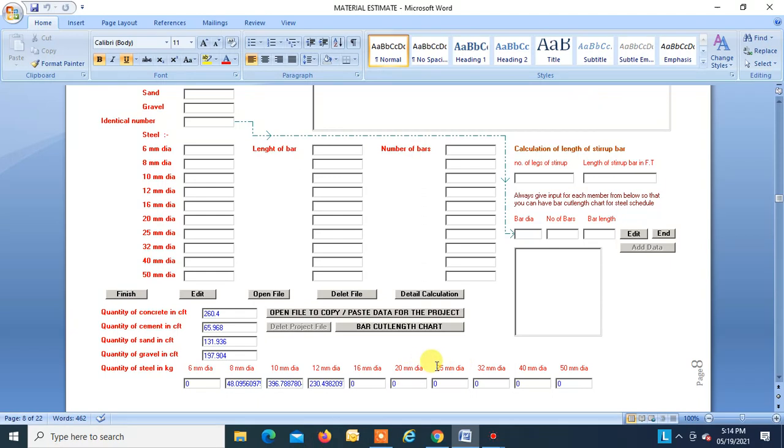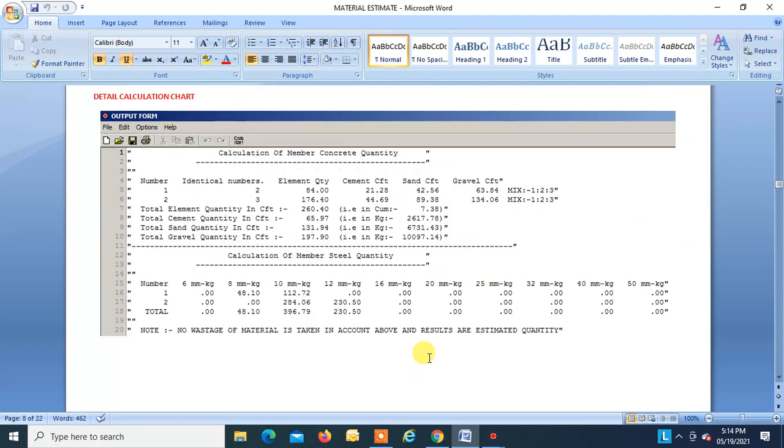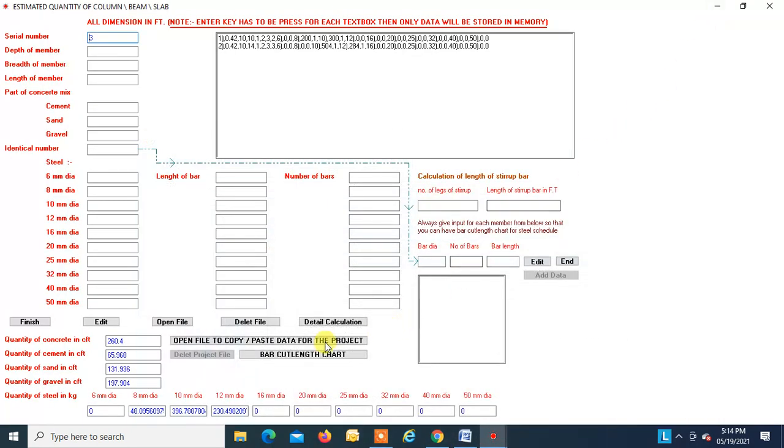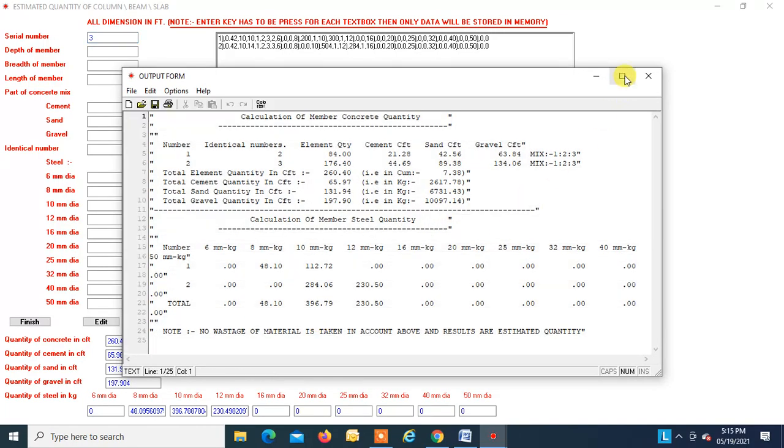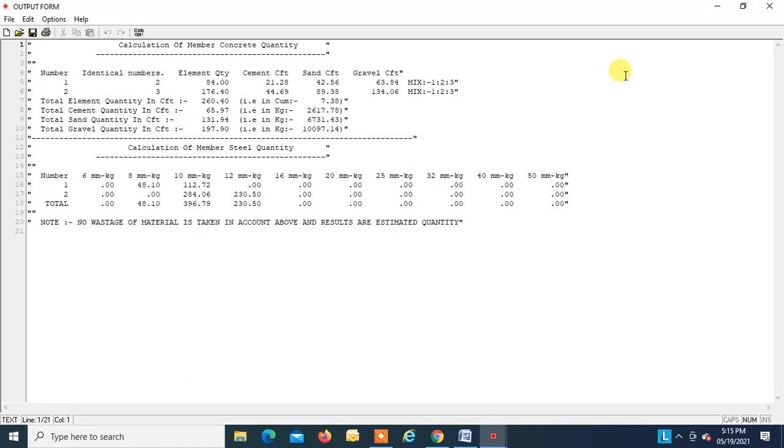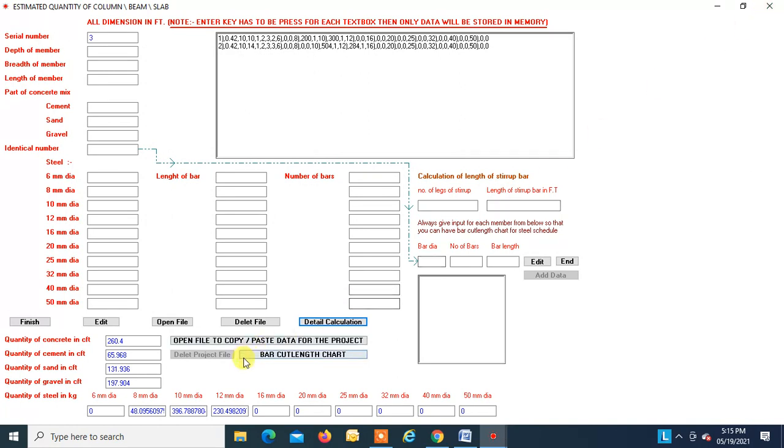This is a screenshot of that, and this is the detail calculation. We can see the detail calculations. For that, click detail calculation. So this is the page whose screenshot has been shown over here. This is quantity of cement, sand, gravel, weight of cement, weight of sand, weight of gravel, then this is weight of bars, right? Fine. So let's close this, and you can also see the bar curtailment length, right?